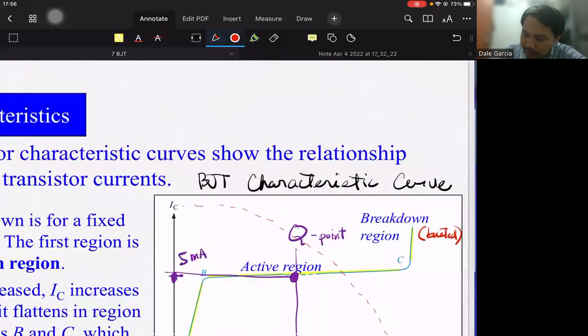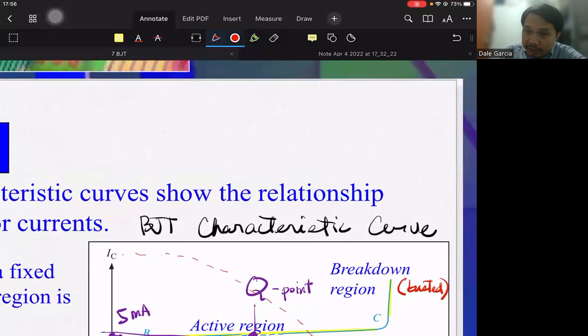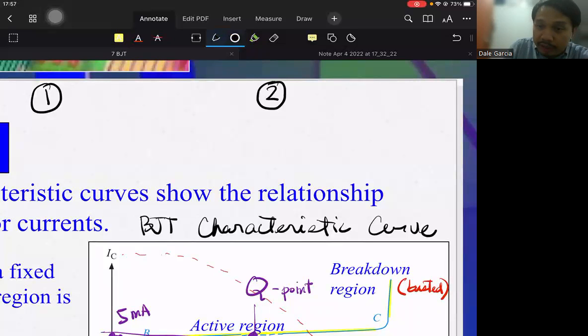So wherever the Q point is on the characteristic curve, that defines the actual application of our transistor or our BJT. If you remember from the video, the transistor has only 2 functions or operations.